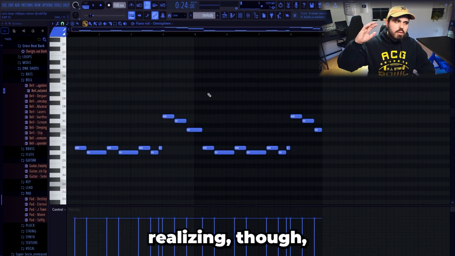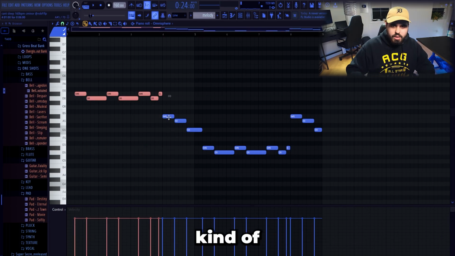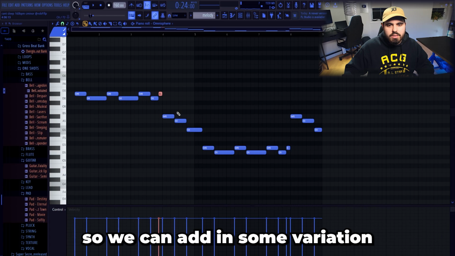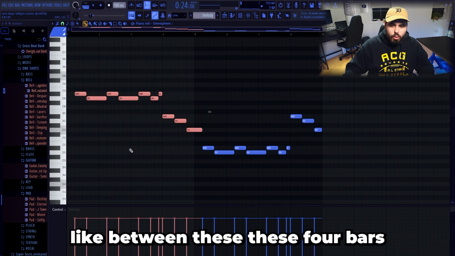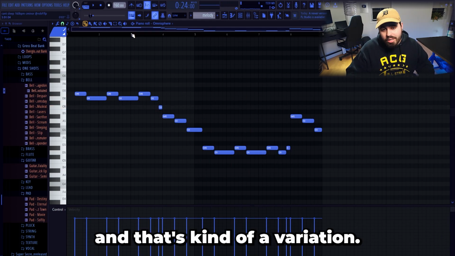One thing I'm realizing though structurally is it kind of feels wonky. Also, this would kind of be cool going down like this, because we can add in some variation, like between these 4 bars and these 4 bars, we can add in some variation, and that's kind of the variation we're gonna go with.